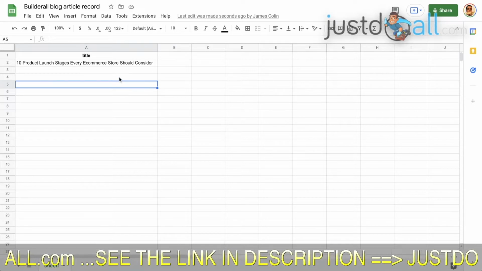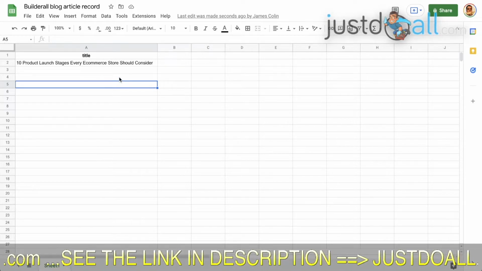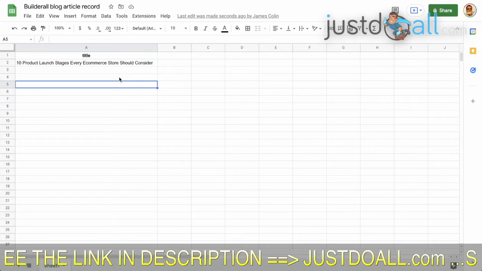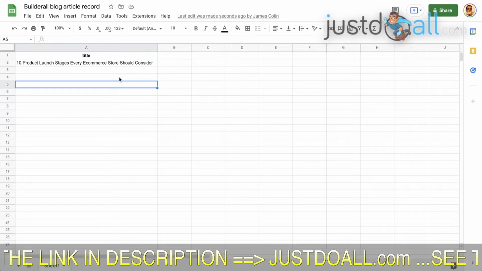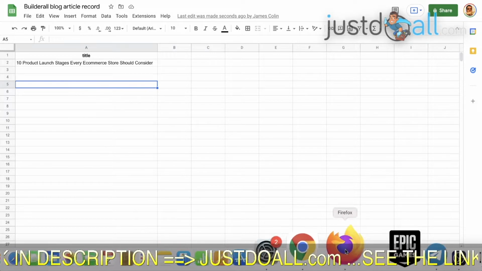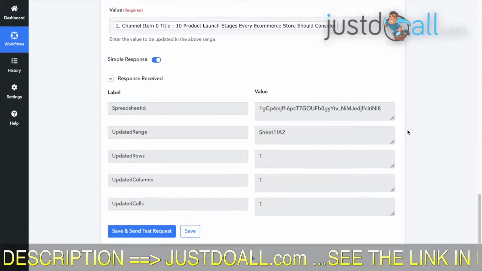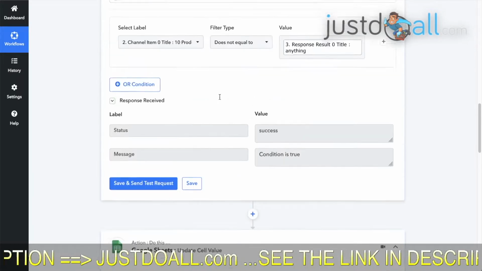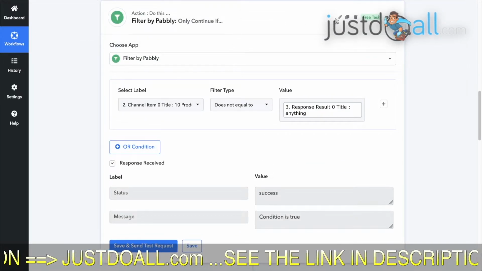The next time the workflow is run, if nothing changes in the RSS feed, they will both be equal. So the next time the workflow runs, it will not continue. So it will not update all the time because of this condition here.